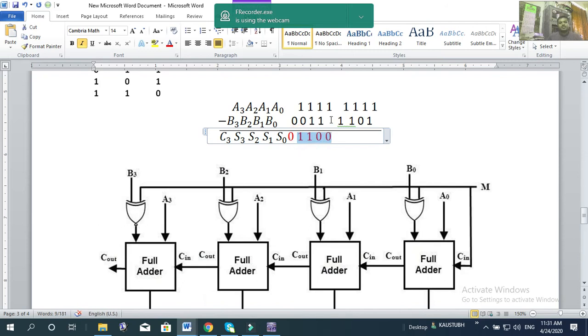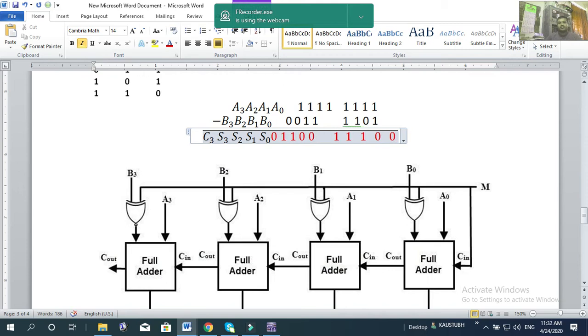and as I mentioned here, you will get an end around carry 1, because here it will be 0, sorry, here it will be your 1 1 0, then 0, then 1, then 1, and there will be an end around carry 1.